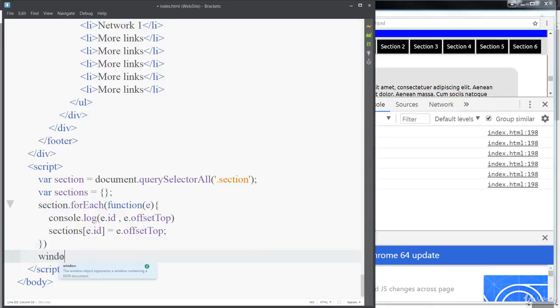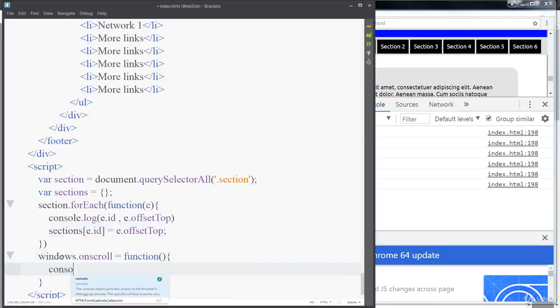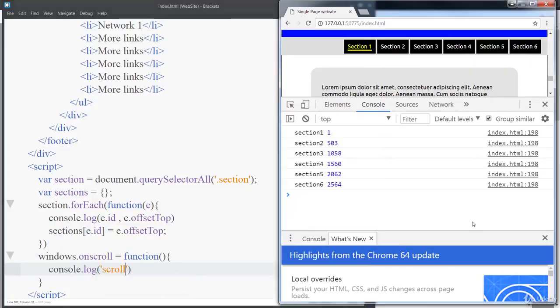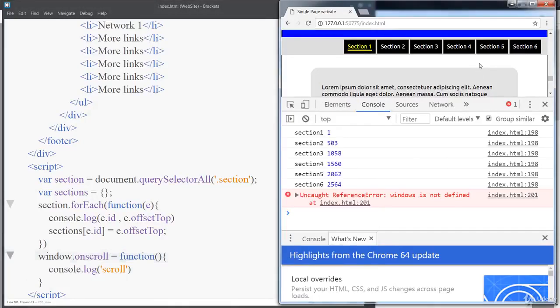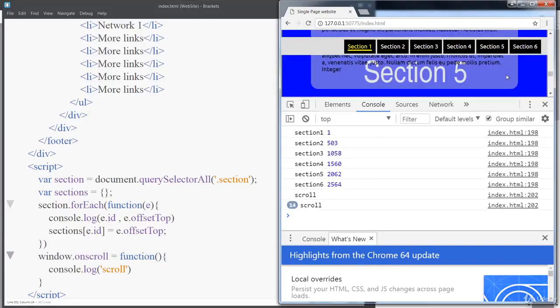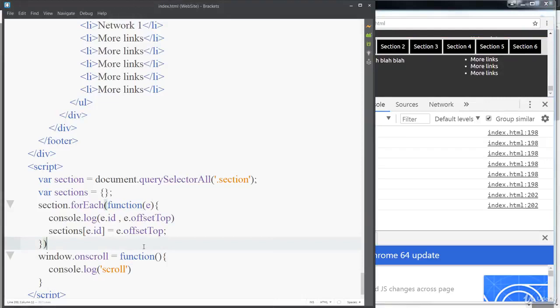So the next is the window scroll. On scroll allows us to fire off a function every time the user scrolls the page. I'll show you what happens here. This is actually going to write out scroll a whole lot of times. So let's refresh. It should actually be window. So let's refresh. We've got scroll once, and notice that when I'm scrolling, this number is increasing. So we're firing off whenever we're scrolling.